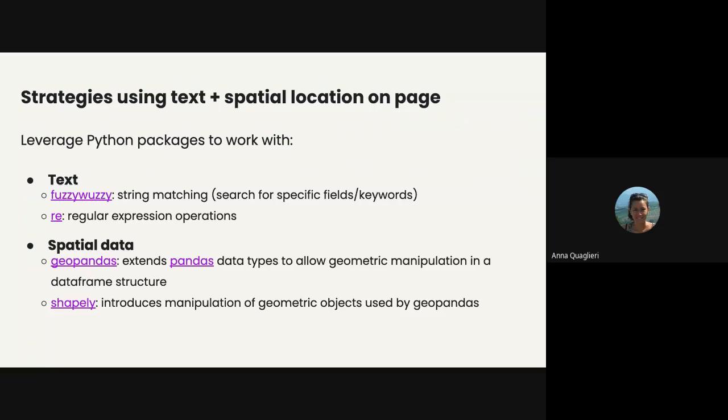GeoPandas is a Python package which extends the Pandas data types, in particular the data frames, in order to allow geometric manipulation while remaining within the data frame structure. GeoPandas uses the shapely geometric objects in order to allow manipulation of the polygons that you can have in your data frame. So shapely is used by GeoPandas. GeoPandas is sort of a mixture between using the pandas data types with the shapely geometries.